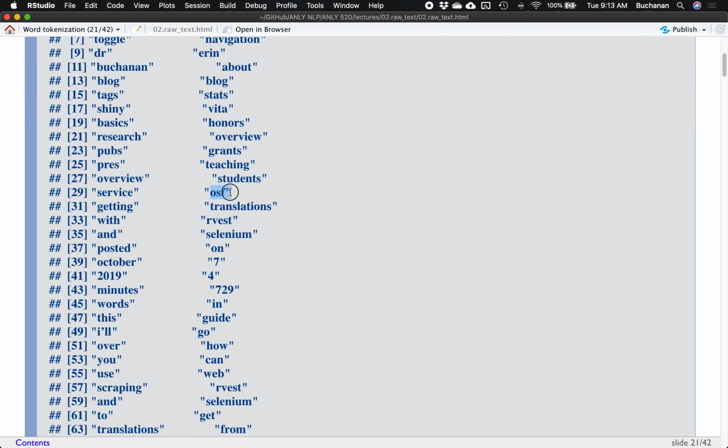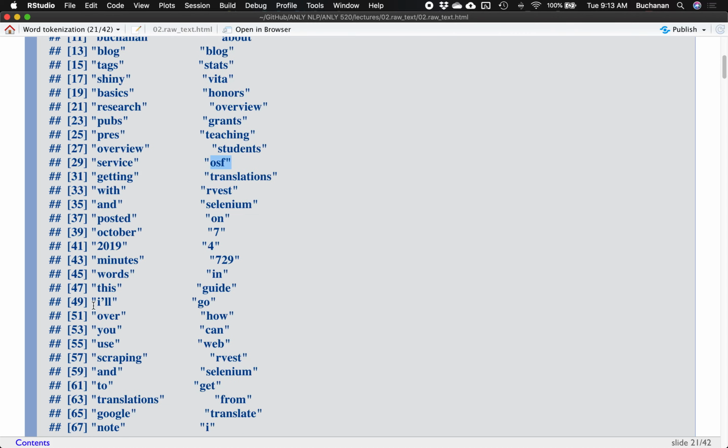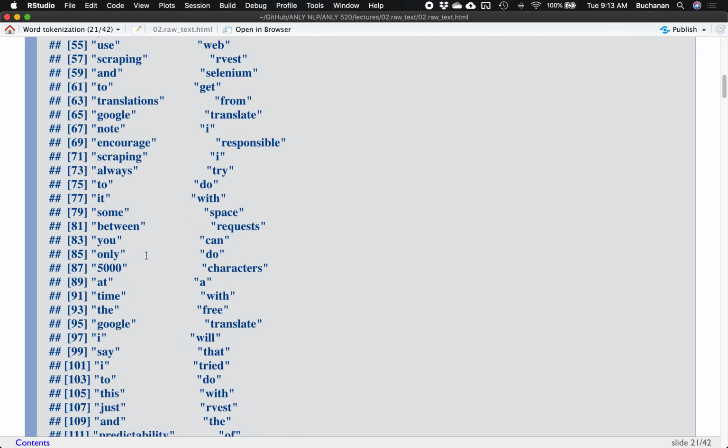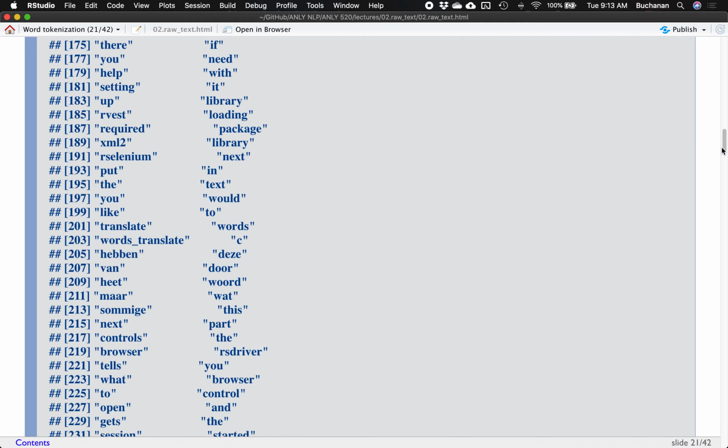Do notice that it broke apart my HTML links in here, let's see, whatever. But you still have "I'll." So something like a contraction here, that's actually 2 words. We've got to figure out how to fix that. And then let me make sure there's no more code on this page.